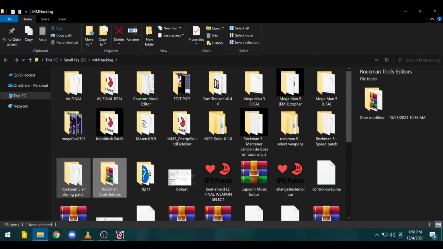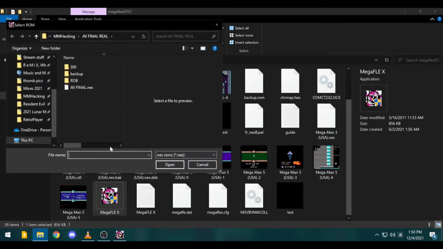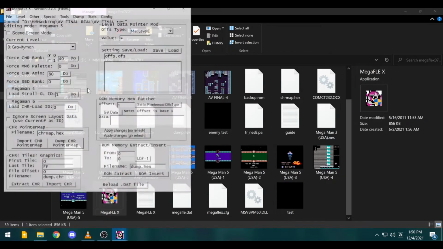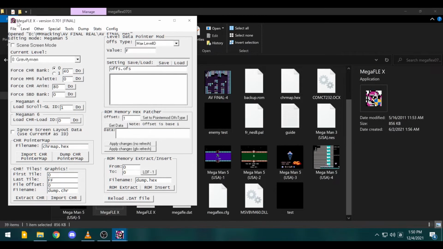And again, there's all sorts of tools. These are just the tools I was using. If you find stuff that's better, worse, whatever, do what works for you. So, okay, let's get into Mega FLE X, Mega Flex. I like to call it Mega Flex. This is version 0.701. Hasn't really been updated ever, or at least not in a long time.